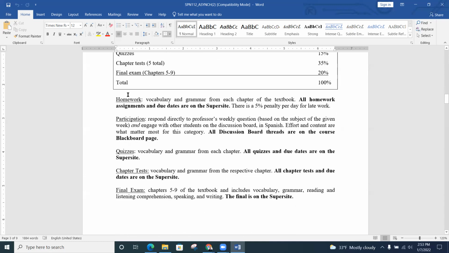So this gives you a little breakdown of each category. The homework includes vocabulary and grammar from each chapter of the textbook. All homework and everything is on the super site. There's a 5% penalty per day for late work. So every day that you're late on something, you get a 5% reduction.